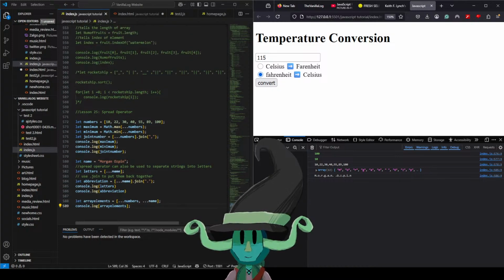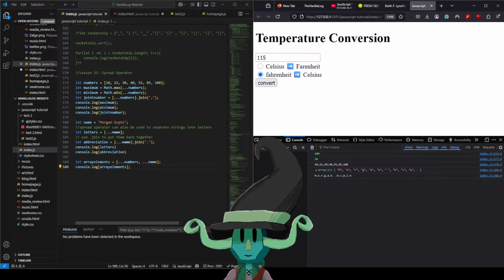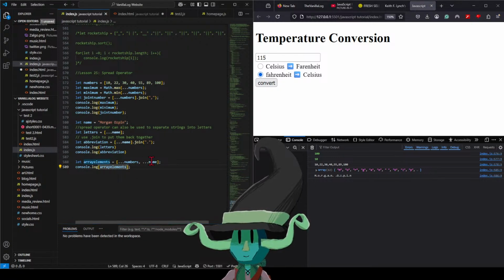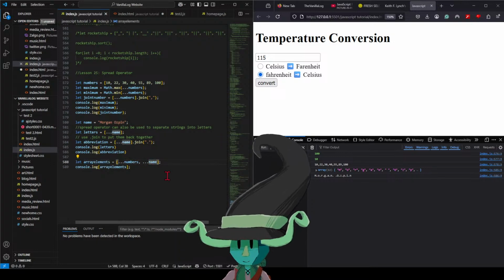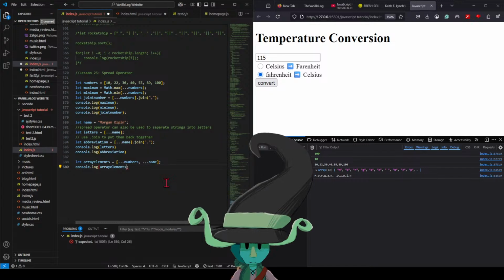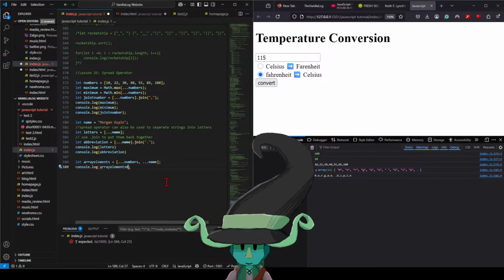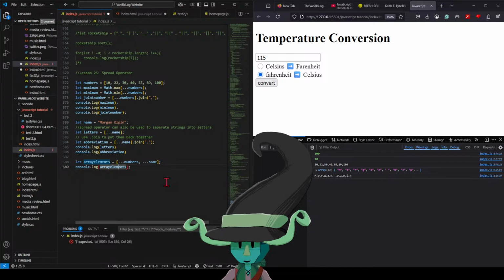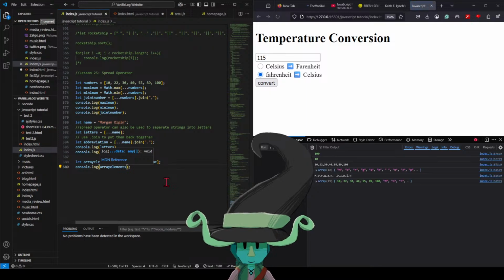Okay, something's not working. Why isn't this working? Okay, name, alright. Oh, I used the wrong back brackets here. Let's see. Hey, there we go.